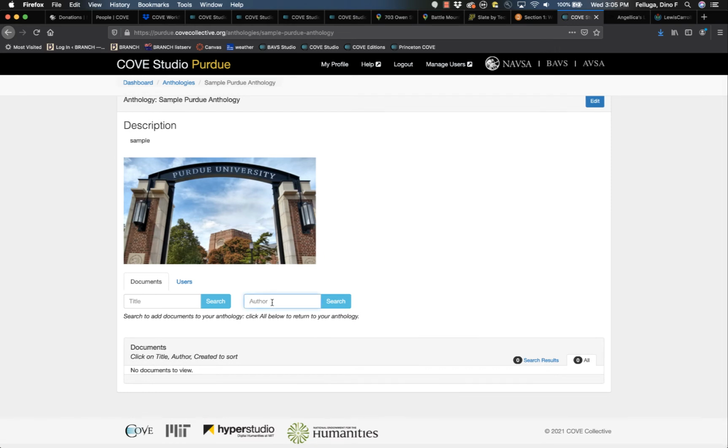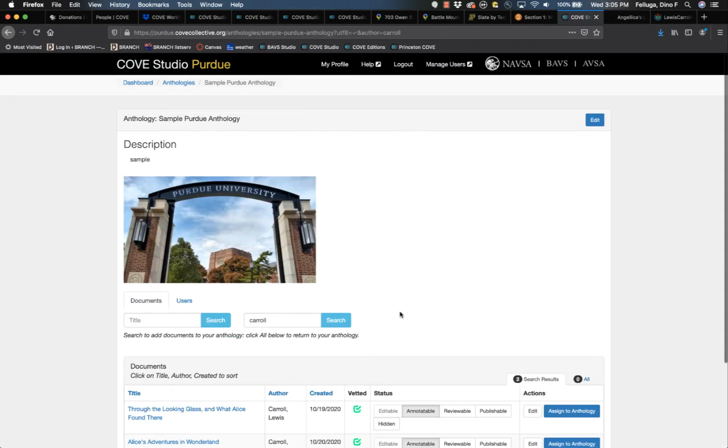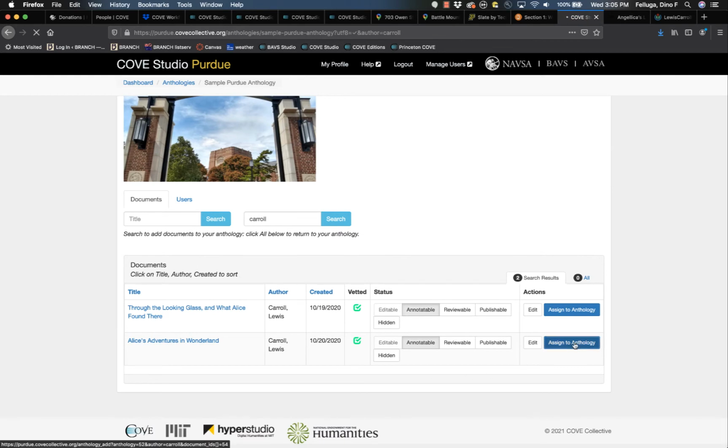From here, you can then search for texts. We have over 3 million words of texts. We're particularly strong in the 19th century at the moment, but we're in the process of encoding and preparing texts from all fields, all literature. Once at the screen, you can search for a given text, for example, the Lewis Carroll we just saw, and you can add it to your anthology.